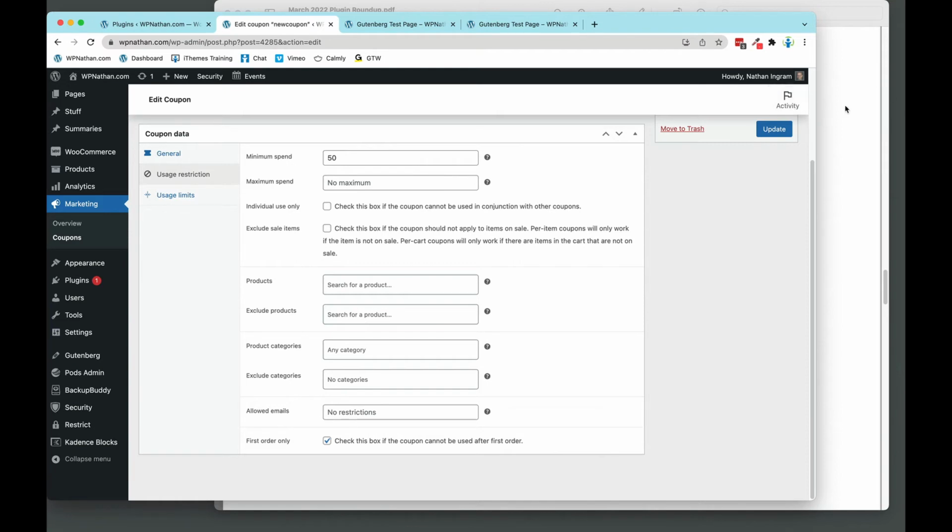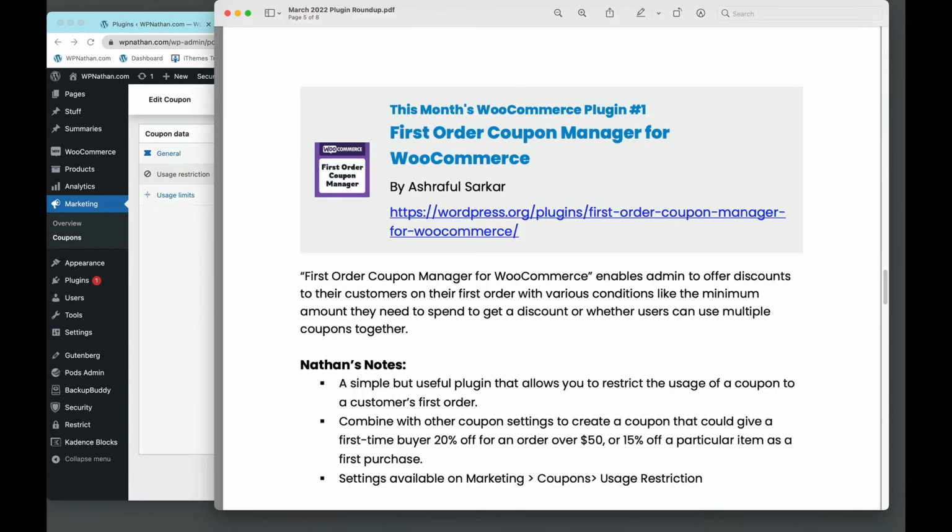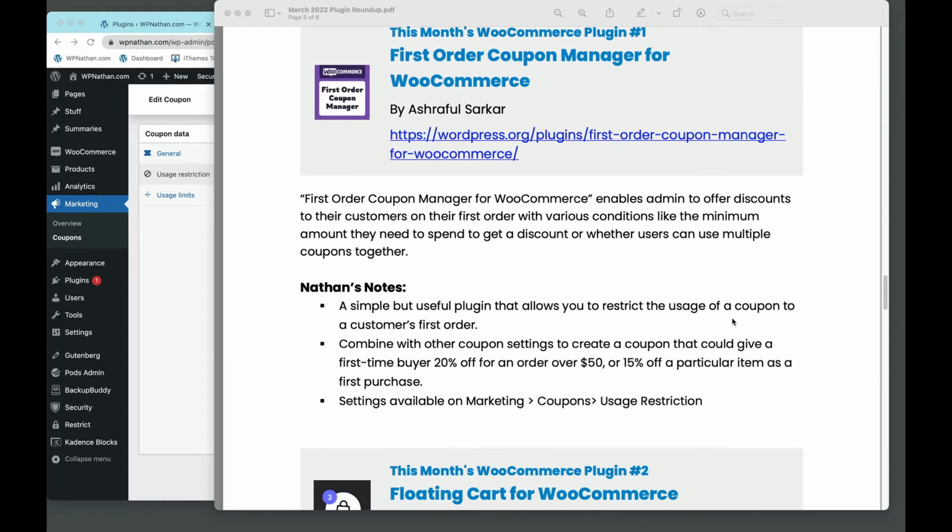All right. Any other questions or comments on that one? I just find that to be a really handy plugin to stick in the toolbox because one day I'll have a great site that's going to need something like this. All right, so that is First Order Coupon Manager for WooCommerce by Ashraful Sarkar.